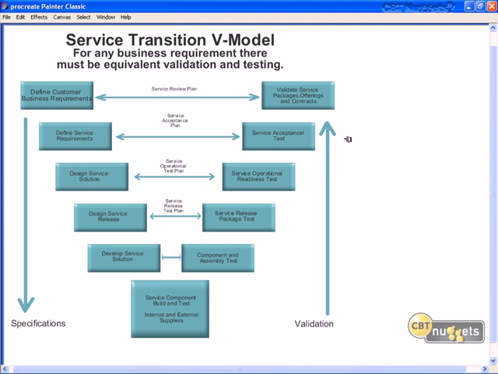Over here on the right-hand side, we have the validation. These are the validation activities, the test activities. You can see a whole bunch of tests here: component and assembly, service release package, service operational readiness, service acceptance test, where we are testing and validating the activities that are performed against the things that we've specified, the specifications over here on the left-hand side. So you can see there's a horizontal relationship as well with different types of plans between the specifications and the validation on the right-hand side.